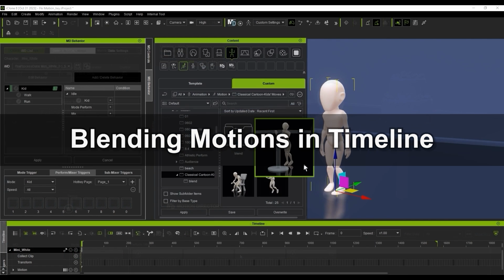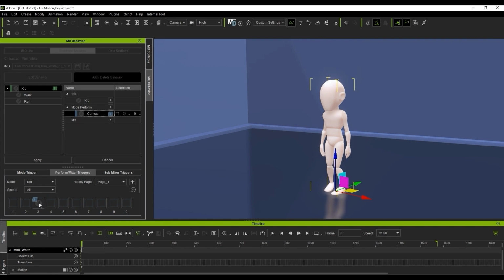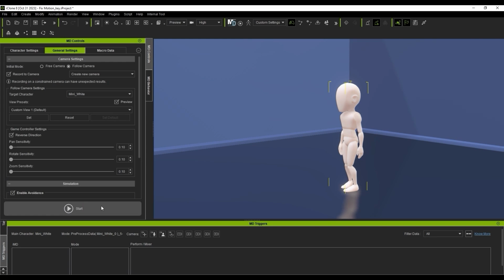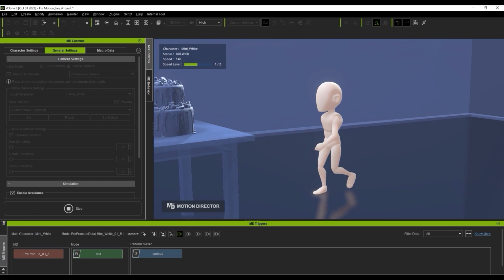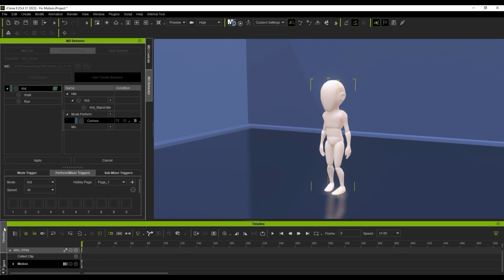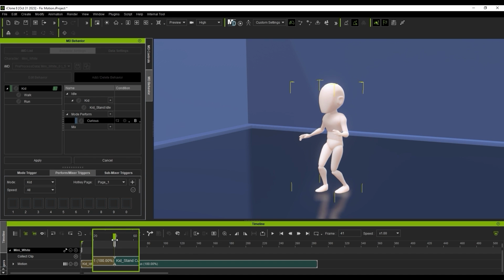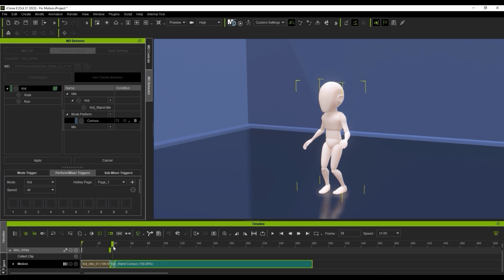Let's look now at how to edit performs in the timeline for cases where the motion matching is not ideal or too quick. In the case of this motion, you can see that it snapped from the idle way too quickly. So what we want to do is right-click on both the motions and add them to the timeline to create a blend. Once both motion clips are in the timeline, you can simply click and drag them together to create a natural transition area for better timing.